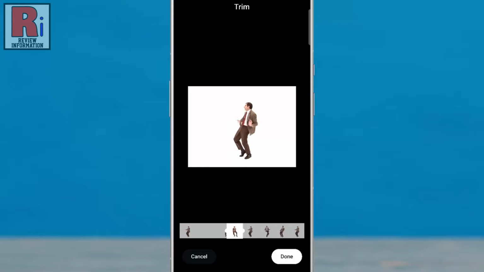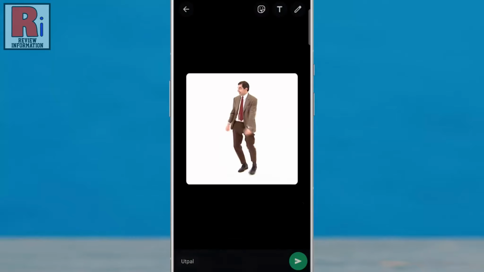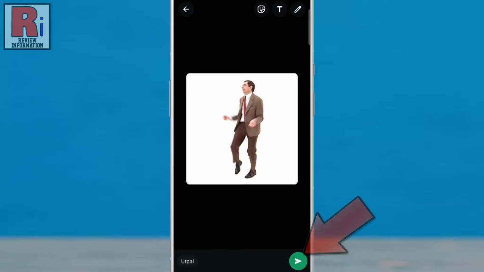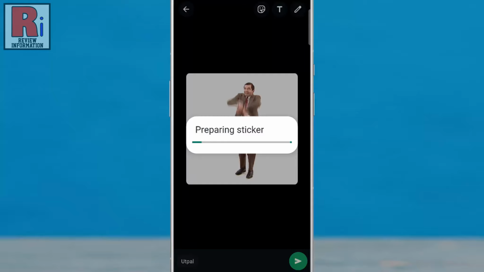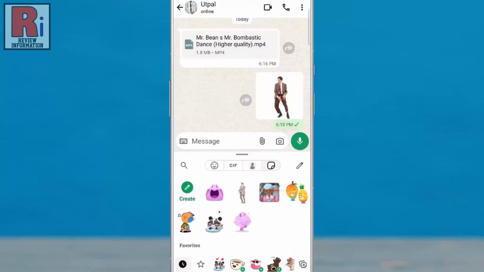And once you are satisfied, tap Done. Your animated sticker is ready to share. Just tap the Send button. The animated sticker will be sent instantly in the chat, appearing just like a regular sticker.